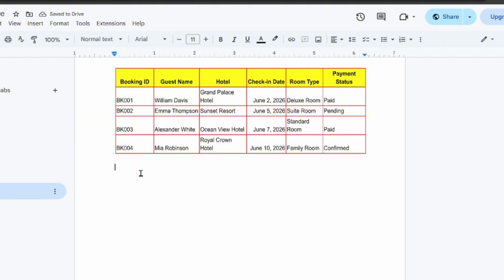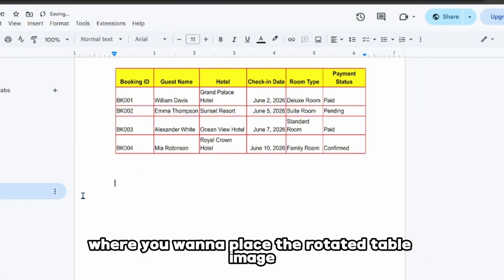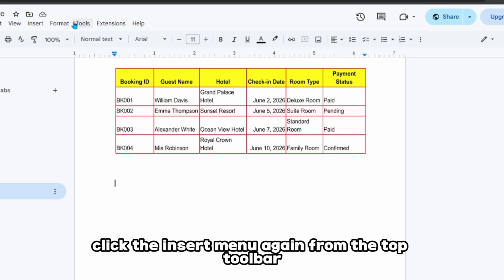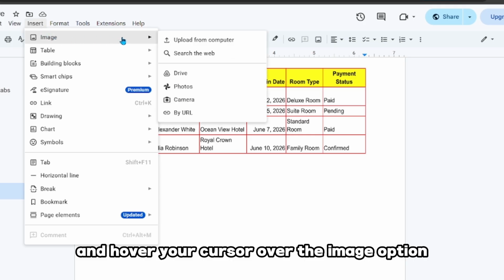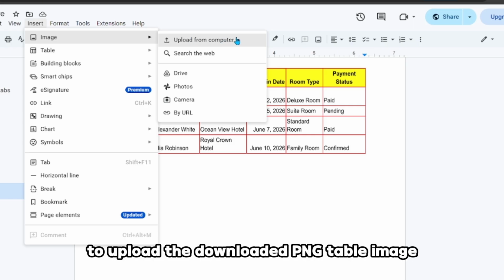Now click on an empty area in the document where you want to place the rotated table image. After selecting the area, click the Insert menu again from the top toolbar and hover your cursor over the Image option. From the available choices, select Upload from Computer to upload the downloaded PNG table image.